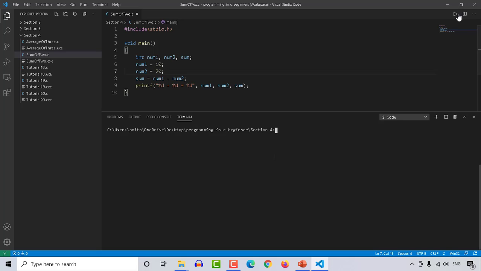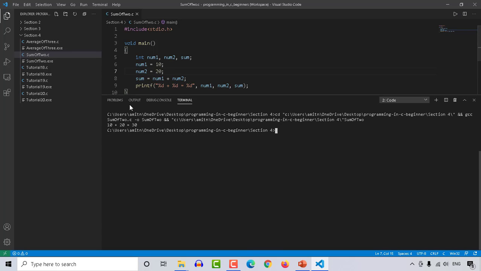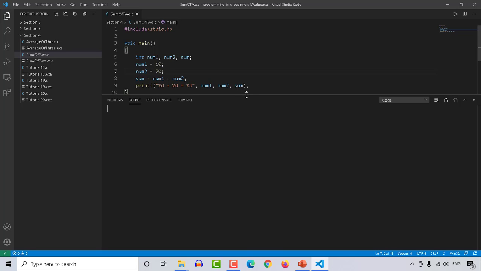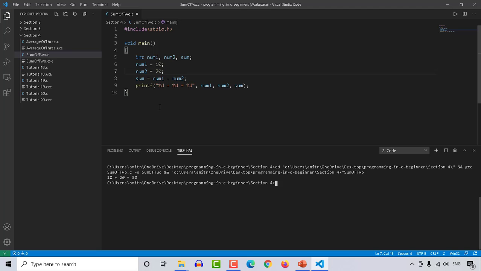Now I'm running this program and you can see the output is coming in the terminal rather than in the output window. And definitely we can accept value in the terminal. So right now I am going to show you the same program of sum of 2 numbers and the program of average of 3 numbers. But in this program, rather than assigning value directly to the variable, we are going to accept the value from the user. So this is our tutorial 22.